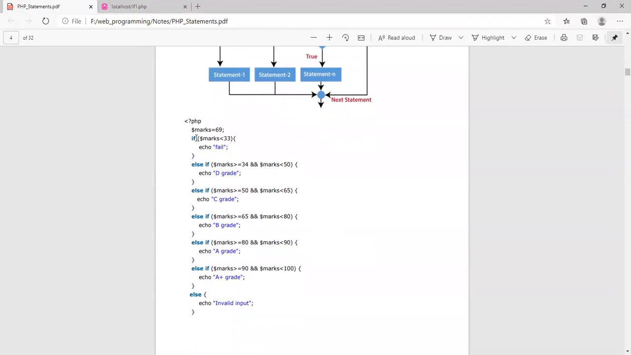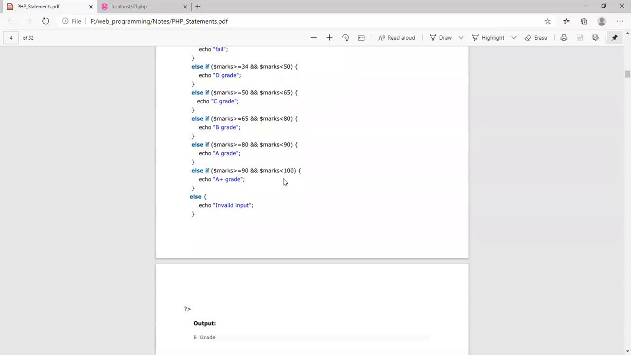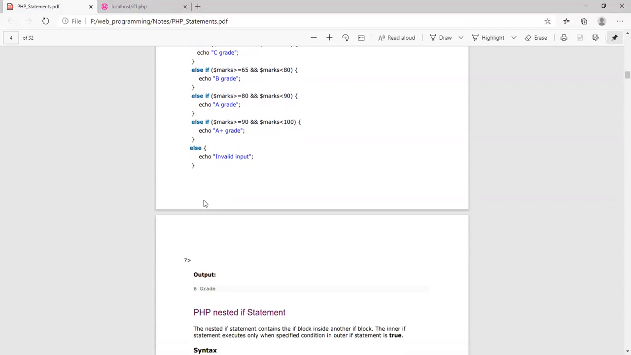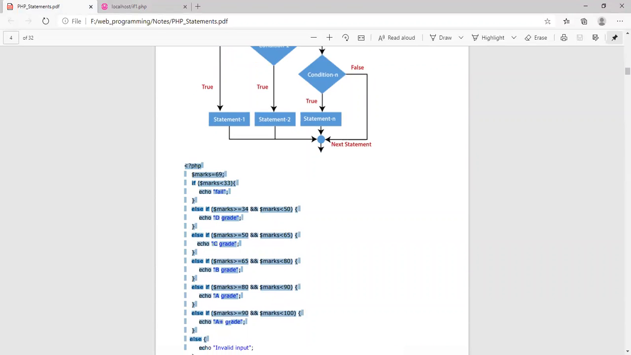So here we do the simple program where we define the marks is equal to 69. If marks is less than 33, then we print fail. If marks is greater than 34 and less than 50, then we print D grade. Marks greater than 50 and less than 65, then C grade. Else if marks greater than 65 and less than 80, then B grade. Marks greater than 80 and less than 90, then A grade. Marks greater than 90 and less than 100, then A plus. Otherwise, invalid input. So we copy this program.